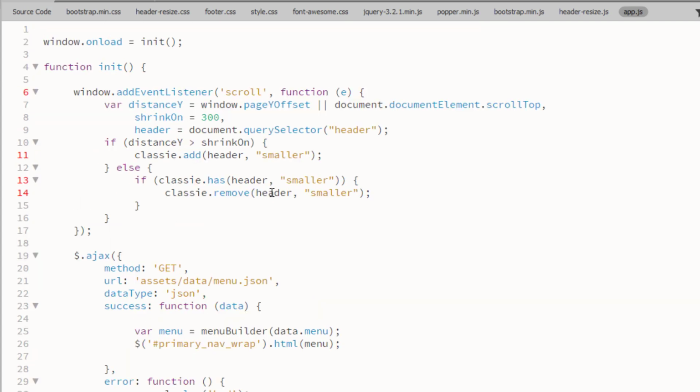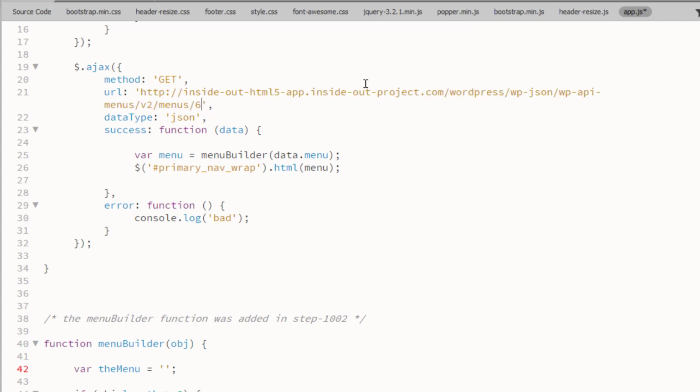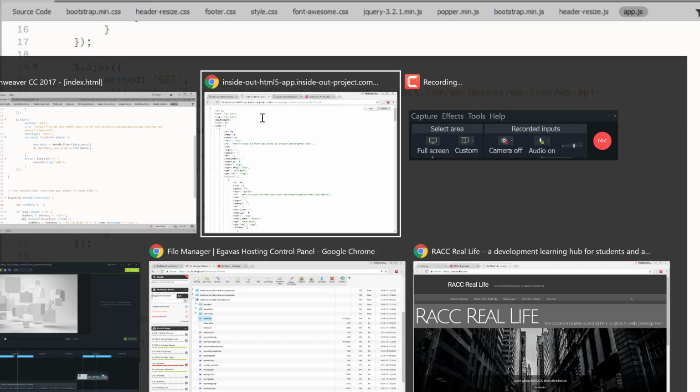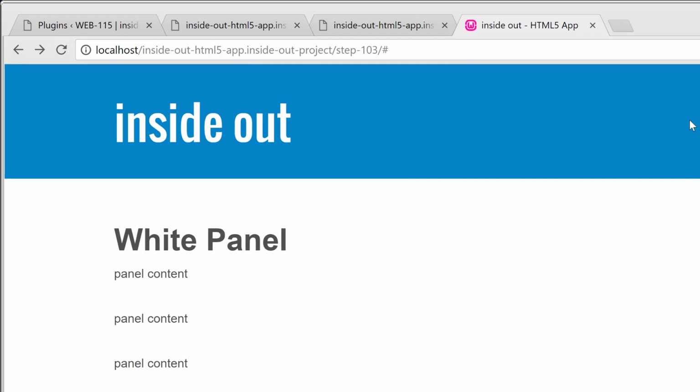Actually, I take that back. That's not the first thing that we want to do. The first thing that we want to do is go to our ajax call that gets the information that we feed to the menuBuilder. And what we're going to do is replace what we had in there, which was our JSON file, with that API call, with that endpoint. And we'll go out and take a look at our site and see exactly what that did to it. It should actually blow up our menu.